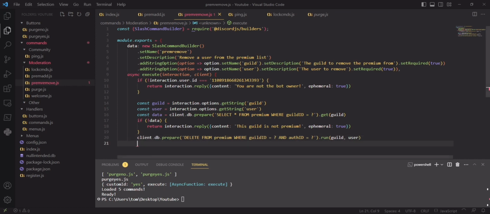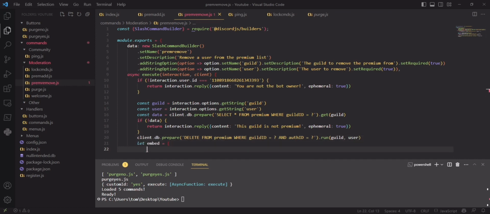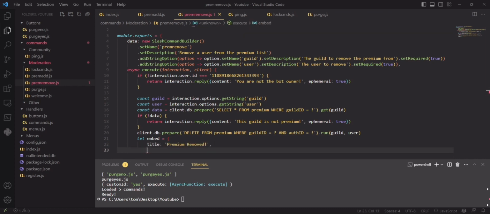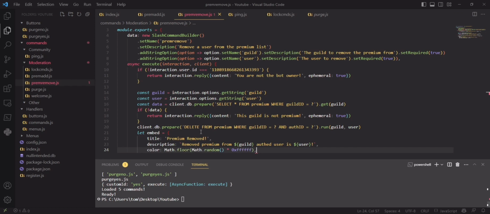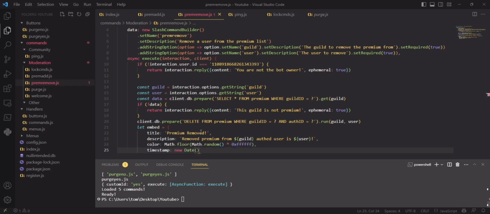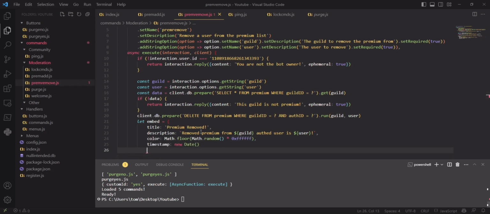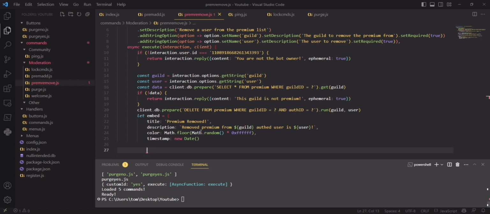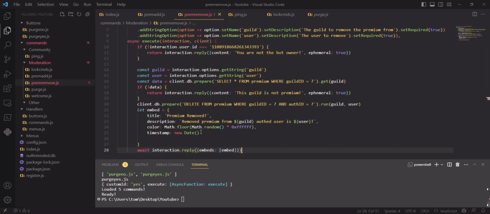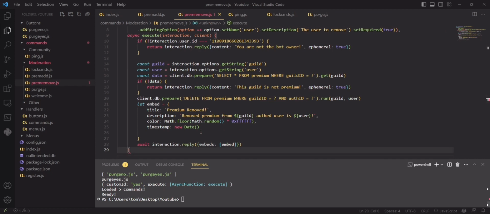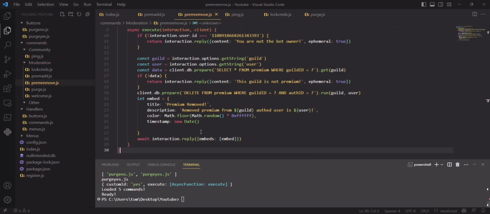So now we're going to do the delete where guild and auth ID is. And now we're going to create the embed for it. There are cleaner ways to do this. I'm just doing it this way because it's simpler for people learning, but there are ways you could do it, like add fields, stuff like that per option.